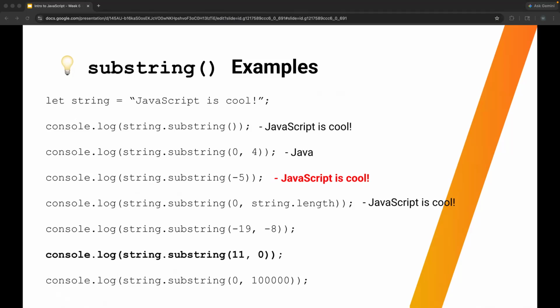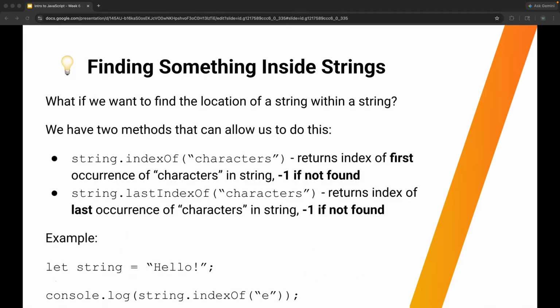They're both just 0, 0, so it's just nothing. Yeah, perfect. And then in this case, JavaScript. And then the last one, JavaScript is cool.